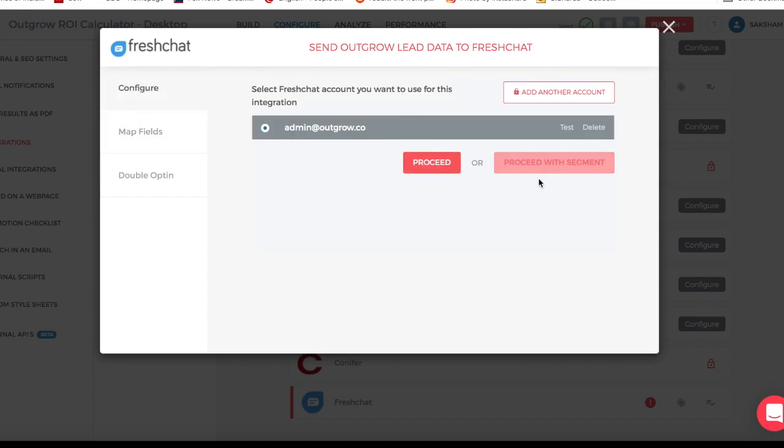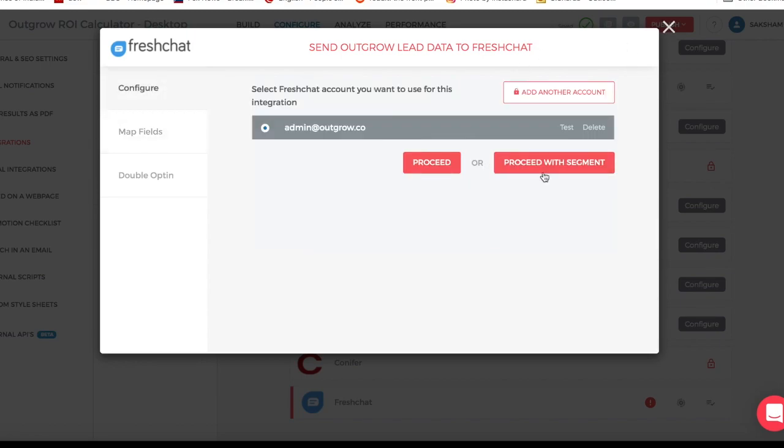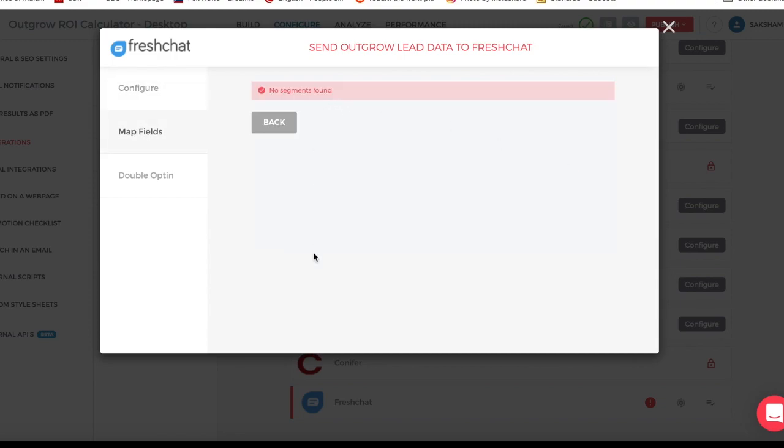You also have the option of proceeding with segment. In this case, you currently haven't made any segments, so you can't see anything here, but in general this is for when you want to filter all the data that you've collected on Outgrow and then send it to Freshchat. In that case the filtering happens in Outgrow, and then you can map that data onto Freshchat. So that's how you do it.